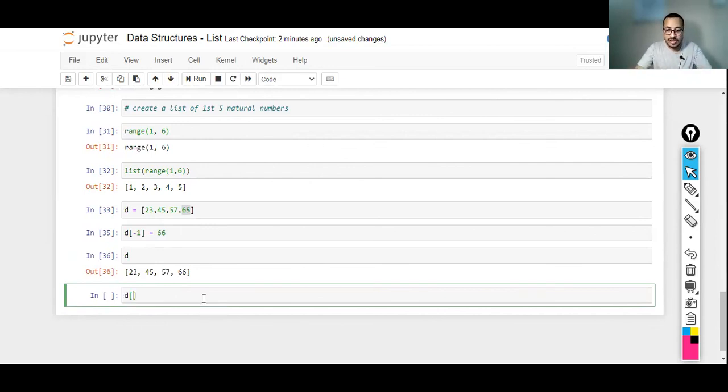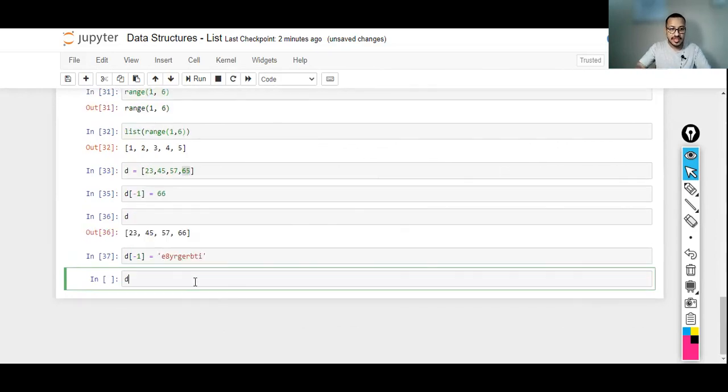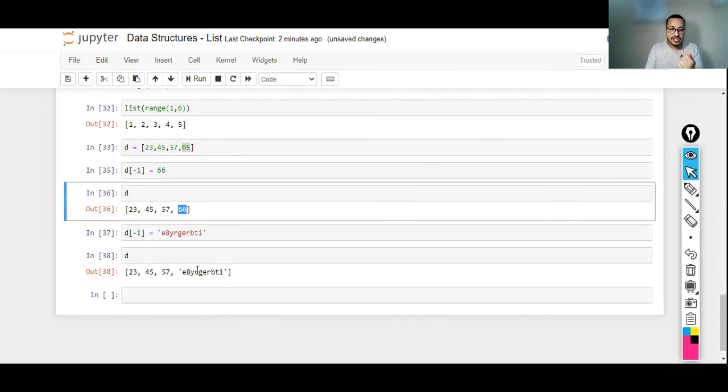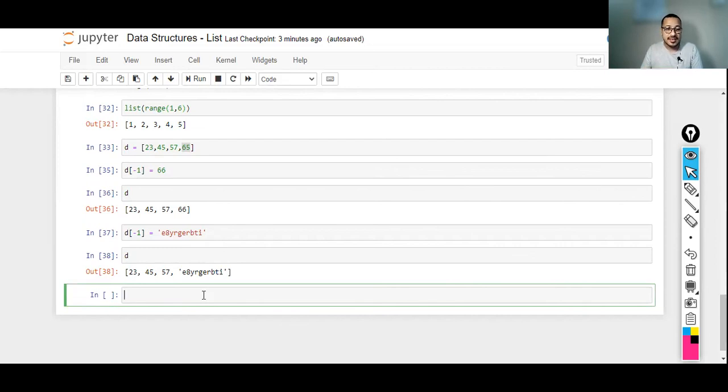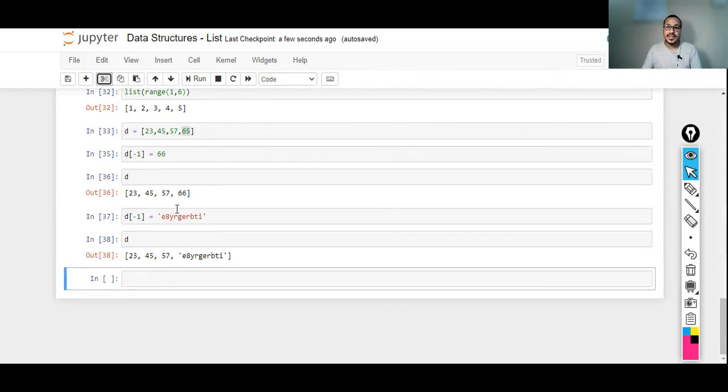I can also change the last element to a different data type, say a string. Now, if I do d again, it has changed 66 to this particular string. Another property of lists is that lists are iterable. So whenever we use loops, while loop or a for loop, we can easily use it over lists to access the individual elements inside my list. So we saw that elements inside a list can be changed, and hence lists are mutable, and such properties come very handy when you want to update a particular information in a particular container.